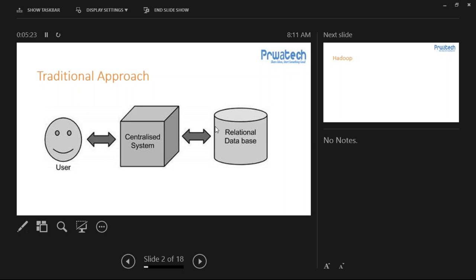So the relational database is where we store the data. And this is a centralized system where we write our own Java logic or .NET logic, Spring or EJB, anything, which can be at enterprise level or at application level. Then here is the user who sees the UI, basically, which will have a text box and that kind of thing. For example, the Citibank application follows this kind of architecture.